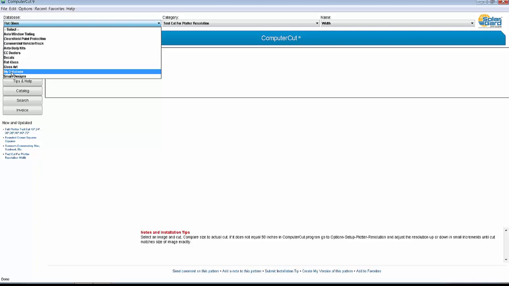My database is the private database for our dealers, where it is specific to the dealer and no one else has access to my database except the dealer. And Smart Designs, these are decals and graphics that were created by a smart design.